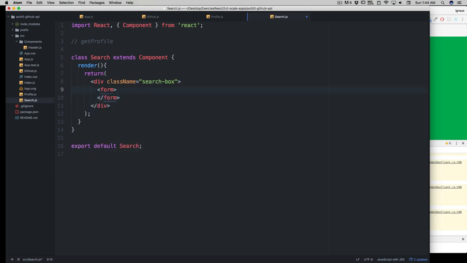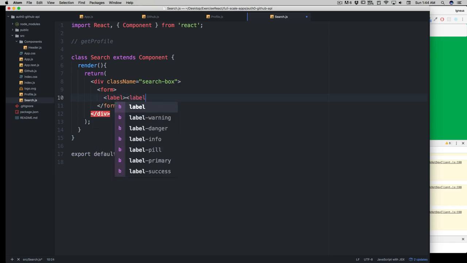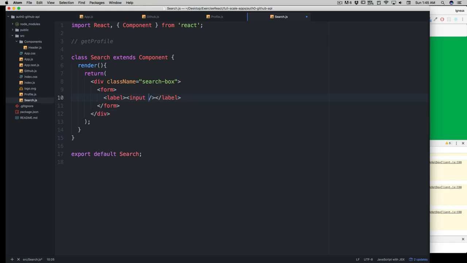The form goes in here. Now in the form we'll have simply a label with an input. The label goes in here, and let's close the label as well. And here goes our input. This input is going to be, let's make it first of all a self-closing tag, otherwise it's going to yell. It's going to have a type of search, and it's also going to have a ref of username.